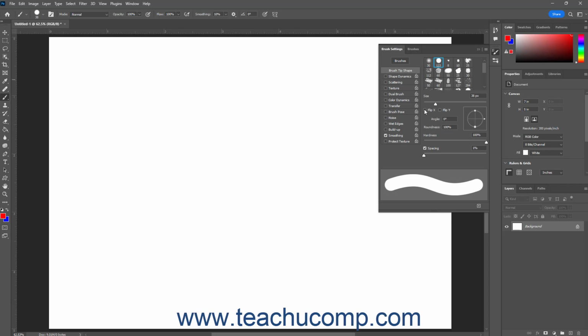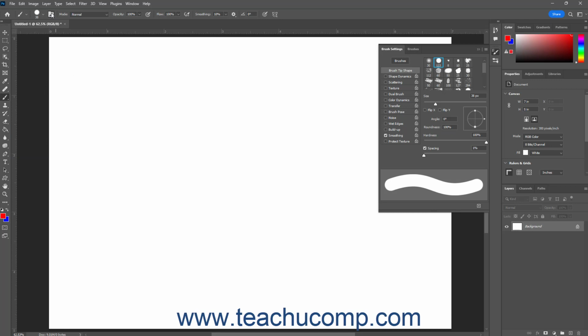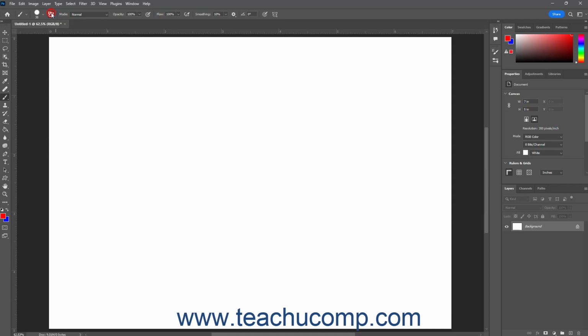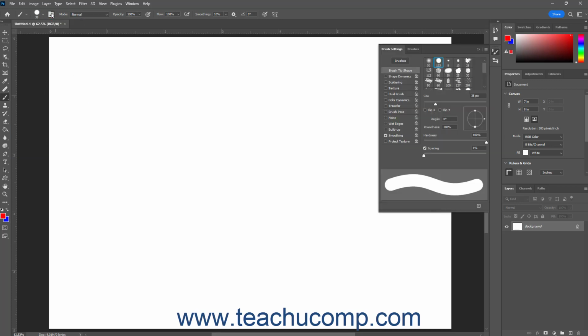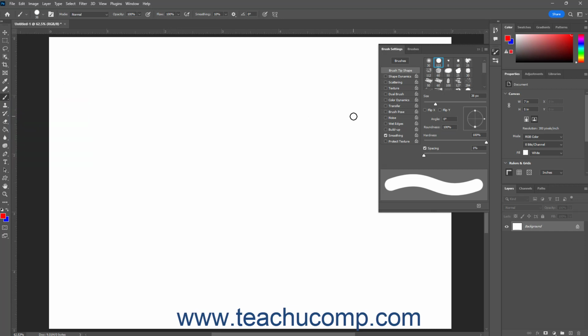The Brush Settings panel in Photoshop lets you change all the settings of the currently selected painting tool in Photoshop, like the brush tool, for example. To show or hide the Brush Settings panel in Photoshop, click the Toggle the Brush Settings panel button in the Options bar control panel. If this button doesn't appear in the Options bar control panel for the currently selected tool, then the tool has no brush settings you can change.